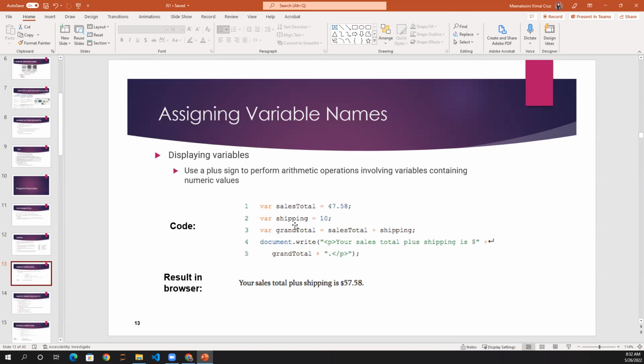Here is another variable. The variable name is shipping, and you put a value of 10 on that. Here, the grandTotal is also a variable, but instead of putting a value directly, you're putting two other variables in this variable, so whatever values 47 and 10. By adding these, the grandTotal will have 57. So this is how we assign a variable.